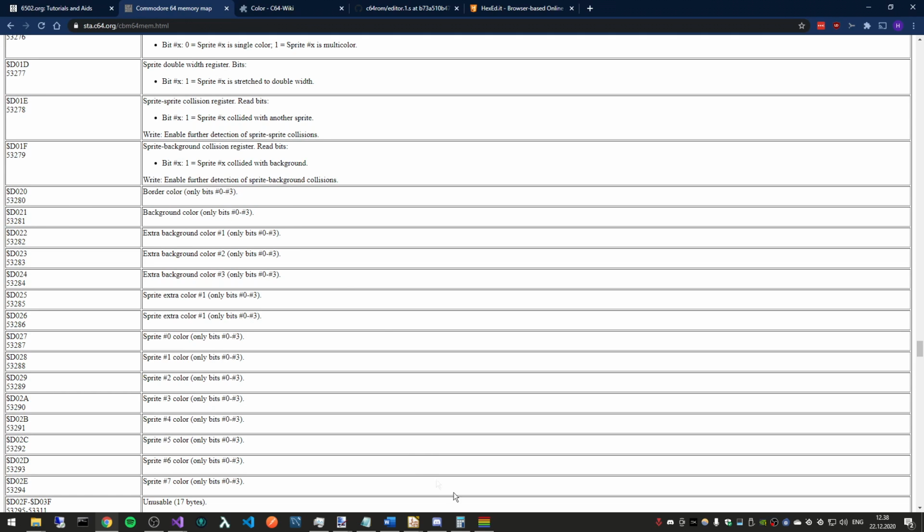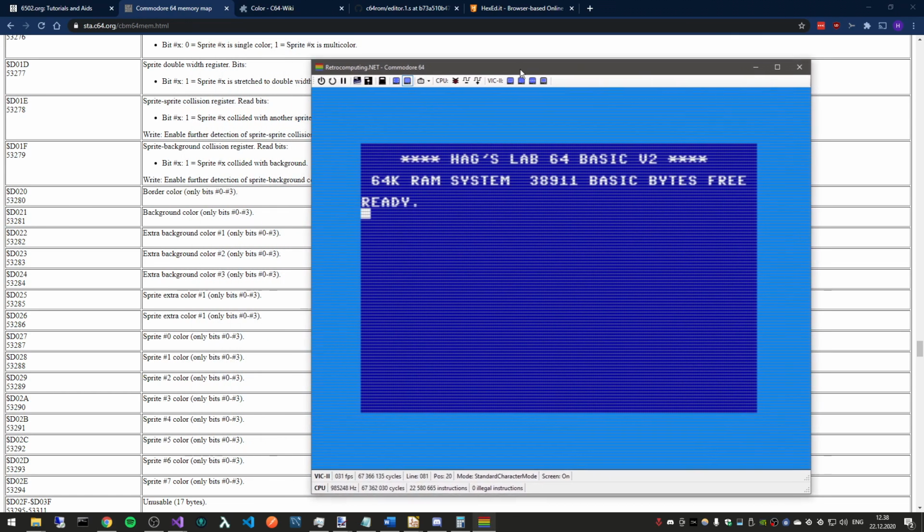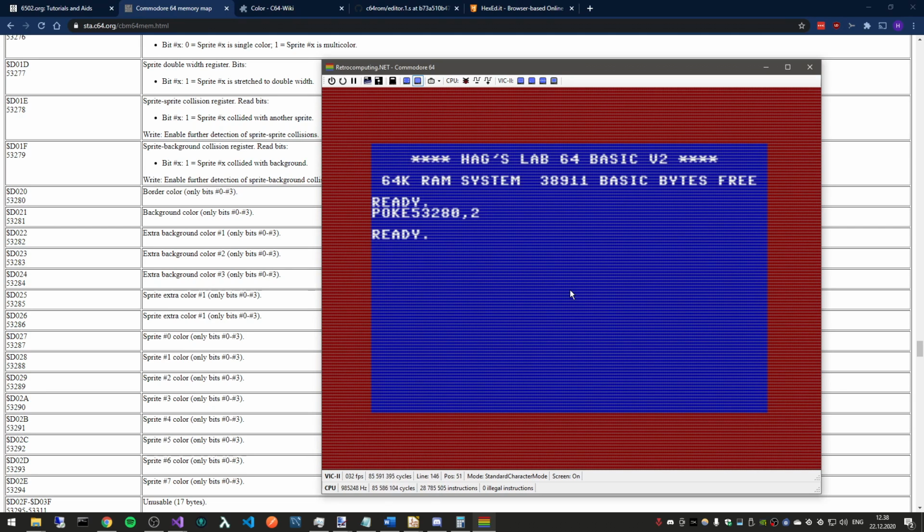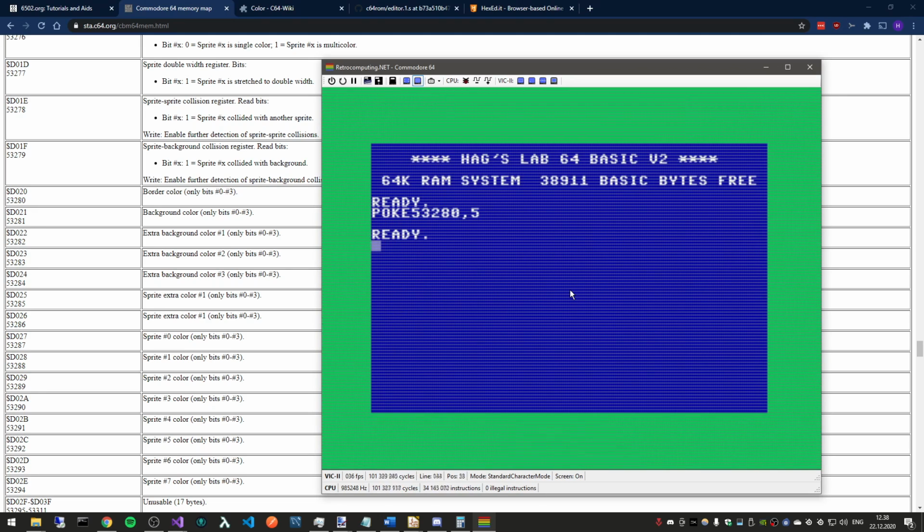So if we do some pokes here, we can do poke. Let's do the border color, which is 53280, and we can do, was it 2? That was red. So let's just try that. There we go. So that gives us a red frame, and we can do the same to get green. We can do 5. There we go.